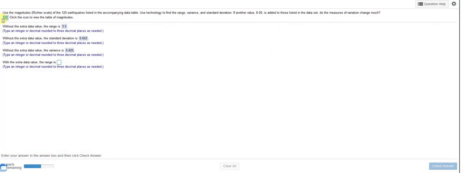Okay, so the next value. Now with the extra data value, that means if we have another value 8 that is added to the list of 120, so now we have 121 data points. Now what is the new range of that?